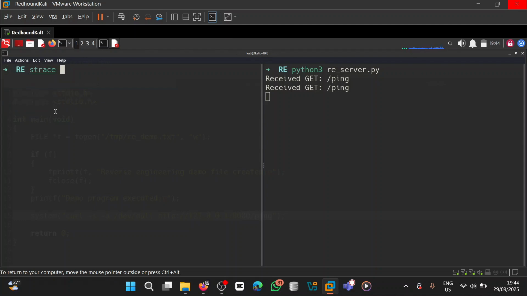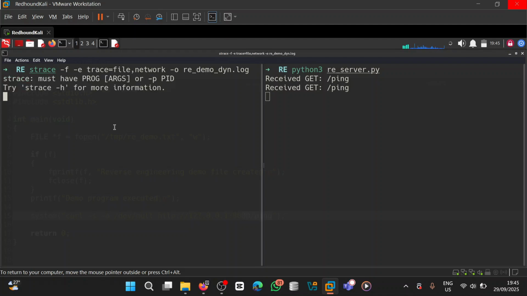So what we're going to do now is use strace here, and we're going to capture the file and network system calls. So we have -e trace equals file and network. We're going to store the result to, let's call this re demo dynamic dot log. Okay, now hit the enter key. Sorry, I didn't give the executable.